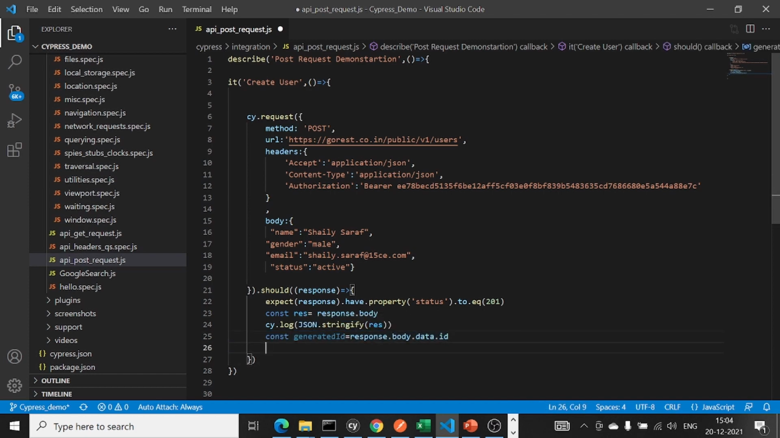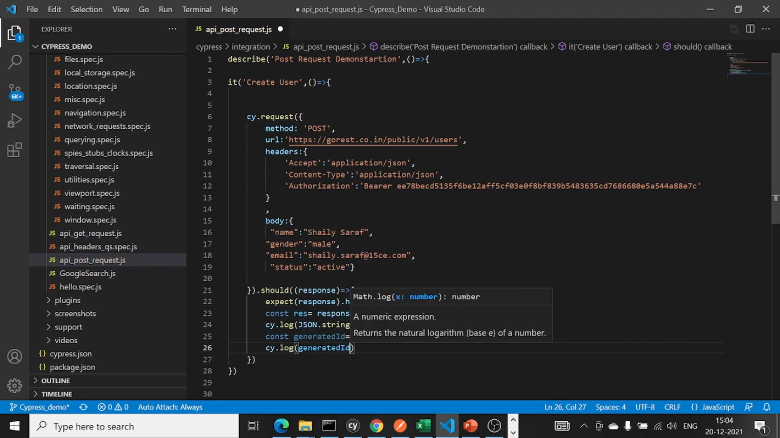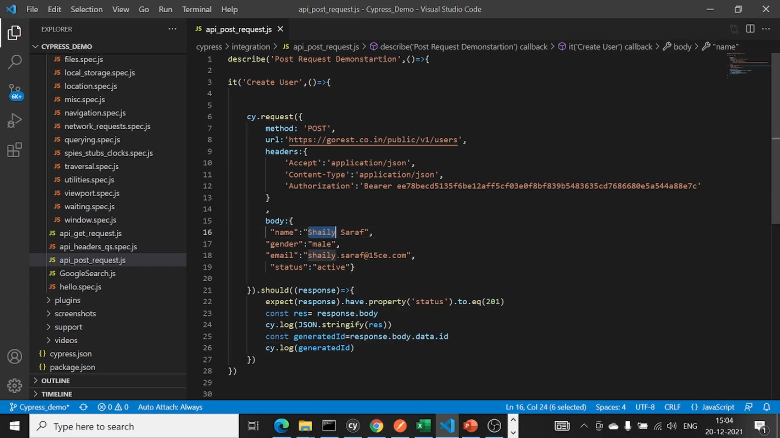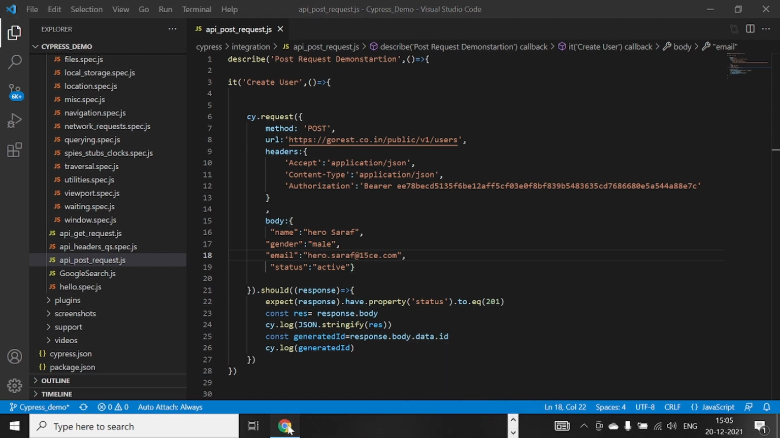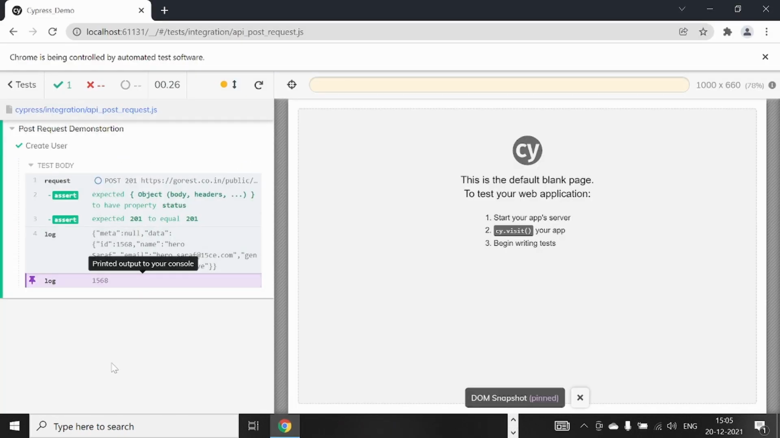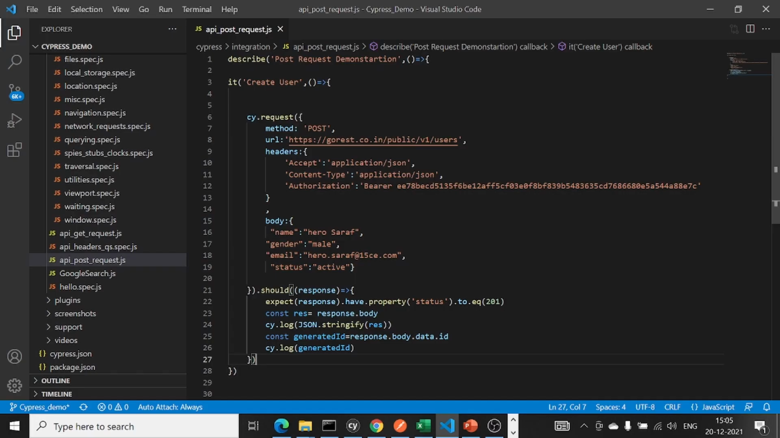Now we are going to log the ID. cy.log generated ID. Again, change the name, save it. Now let's see whether we are able to log the ID. Okay, it's fetching the ID. So this is how you can automate a post request, and you can pass the headers and the body and the URL and the post type.